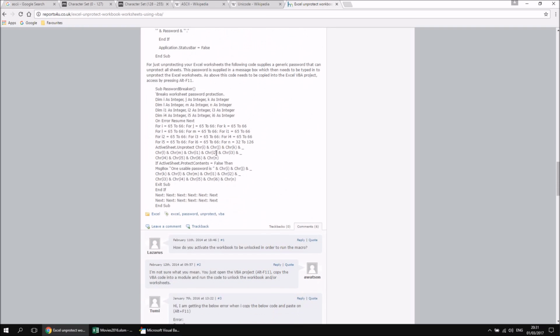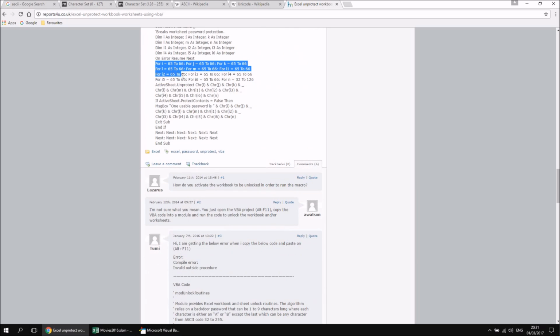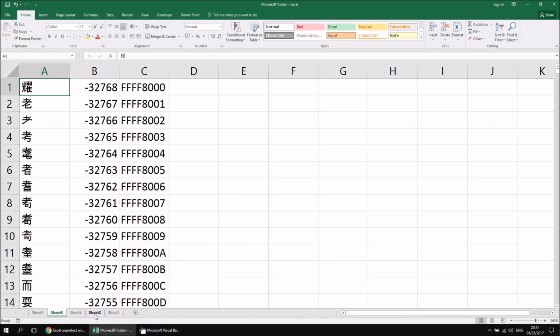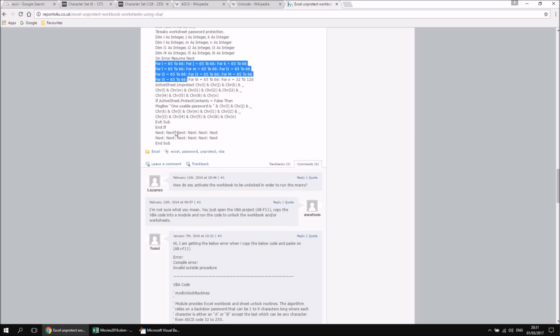There it is, it's a little bit messy looking because it's not been formatted particularly well, but you can see we've got a whole bunch of different integer variables here, and then a whole bunch of For Next loops just looping through the numbers 65 to 66, which, as we now well know if we looked back at sheet 2, is uppercase A and B. Then the very last loop in that section looped from 32 to 126, a brute force approach that concatenated all the characters together and tried to apply that as a password to the worksheet.